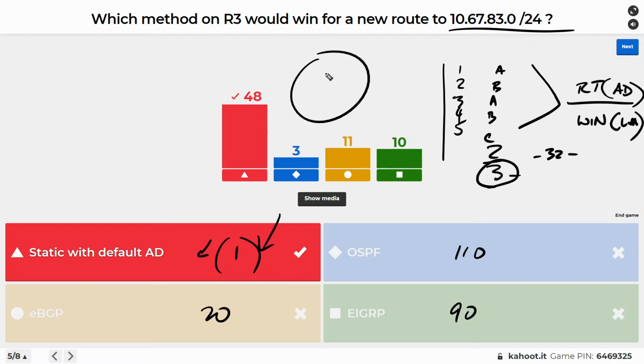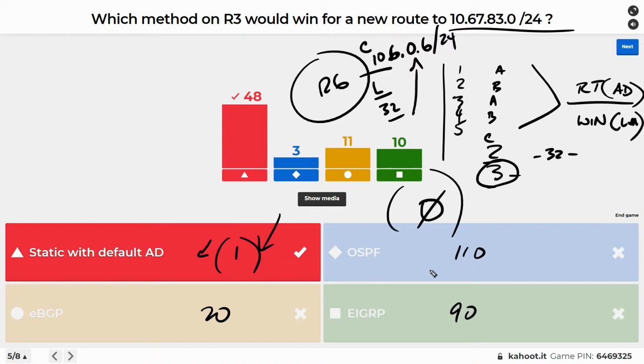However, if we're on a router like this, let's call this R6, and it's got an interface of 10.6.0.6 with a 24-bit mask. This router is also going to have a C route, directly connected. It's also going to have an L route on current IOS, which is a 32-bit route for that exact IP address. So if on R6 we added a new route, a directly connected interface has an AD of 0. So just be aware of that.